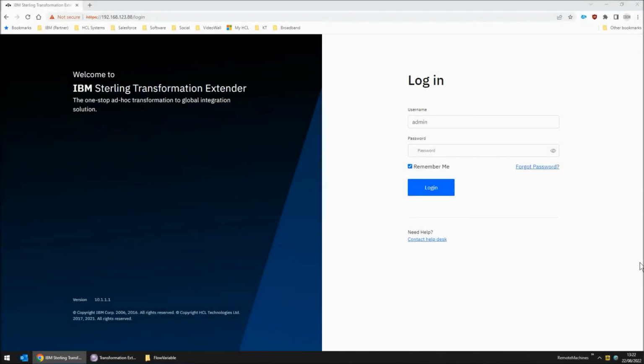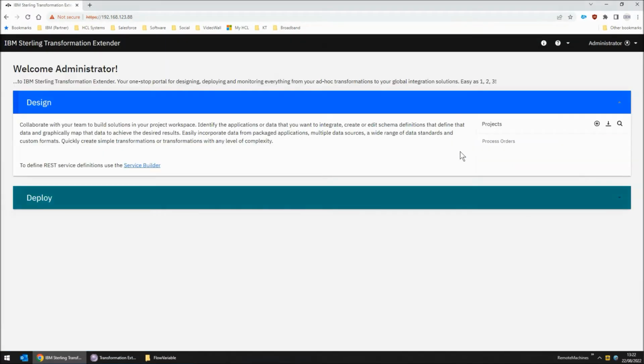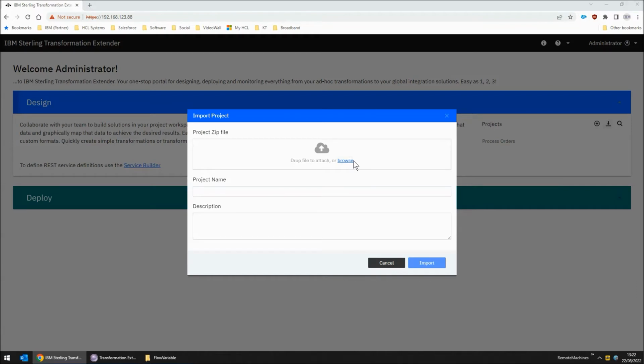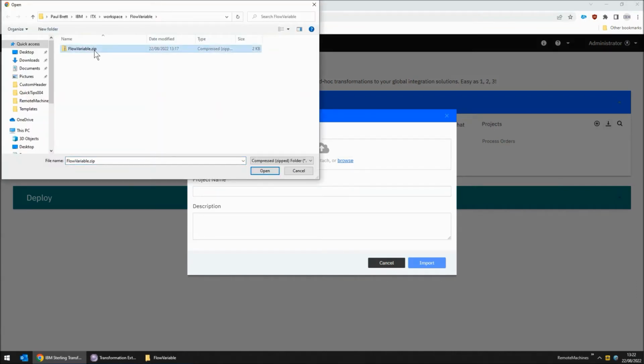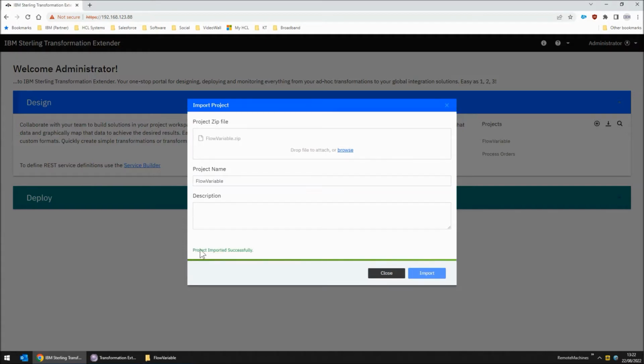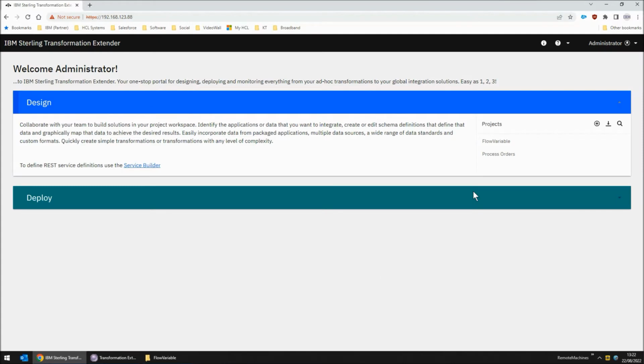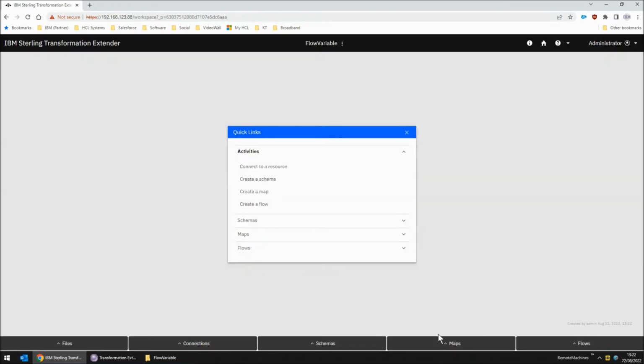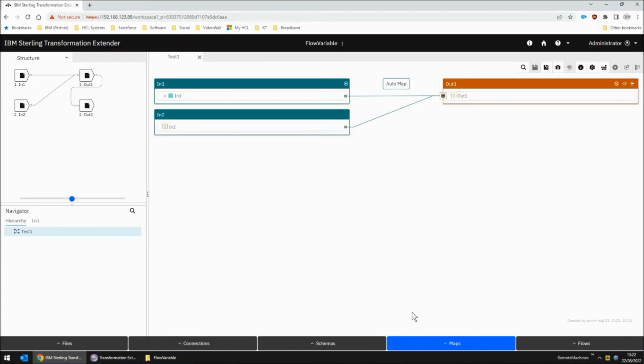Here we are at the ITX 10.1.1 Design Server, and I'm going to log in. As you can see, the only project I have is process orders. So I'm going to bring in the project that I exported from my Design Studio. I'm looking for a zip file called flowvariable.zip. It says project imported successfully, so I will close, and then we can see it's added to the project list. If I click in there and check in maps, we can find that the test1 map has come across successfully.